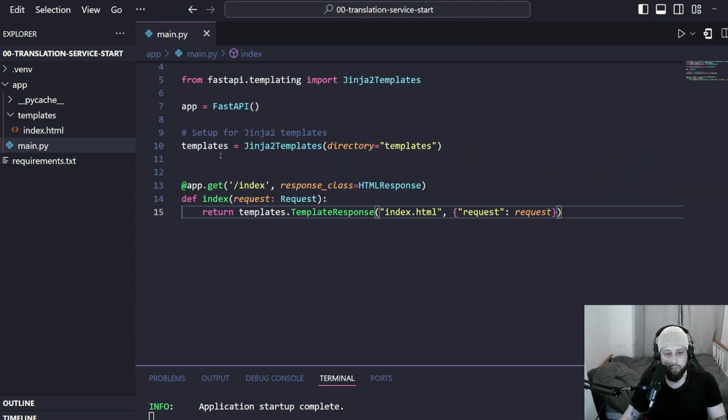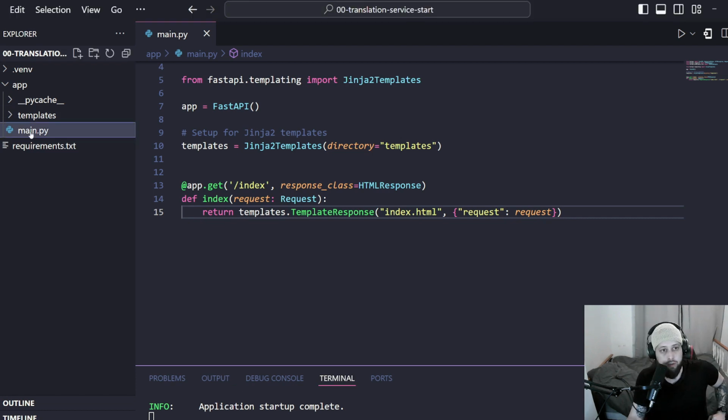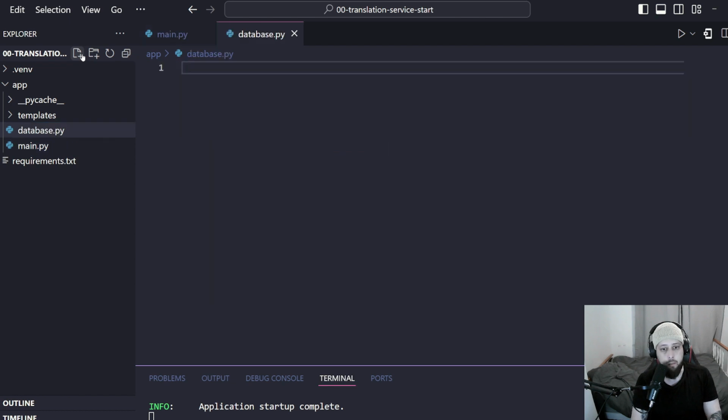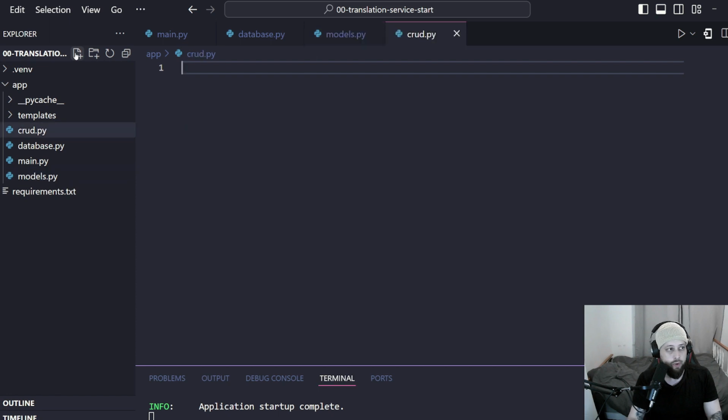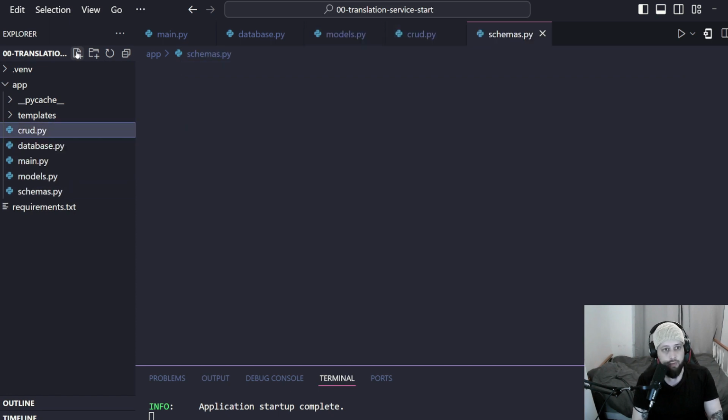So this is where we left off. We defined the endpoint that through a GET request renders an index.html page. So the first thing that we will do is set up our database. So you want to create these files now. You want to do database.py, you want to do models.py, create crud.py, and create schemas.py.